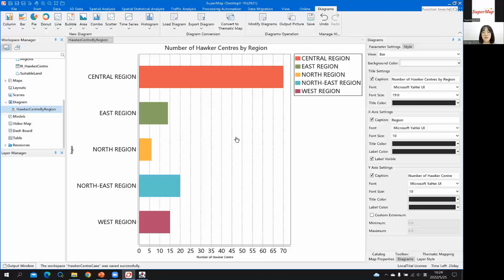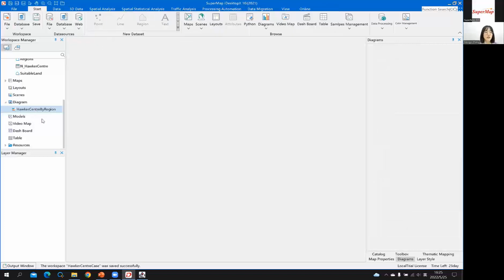And so now let's begin. Let's restart it for our work. So now we have saved these diagrams. And our next step is to create a layout to show our final result here.